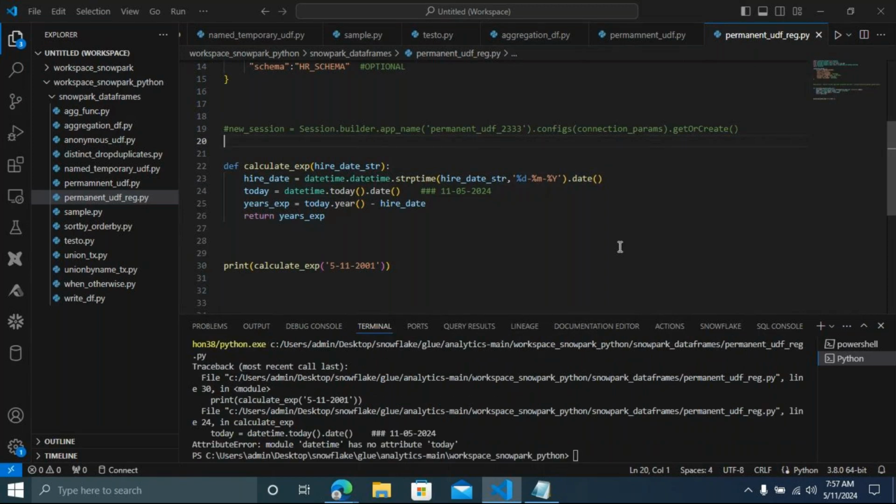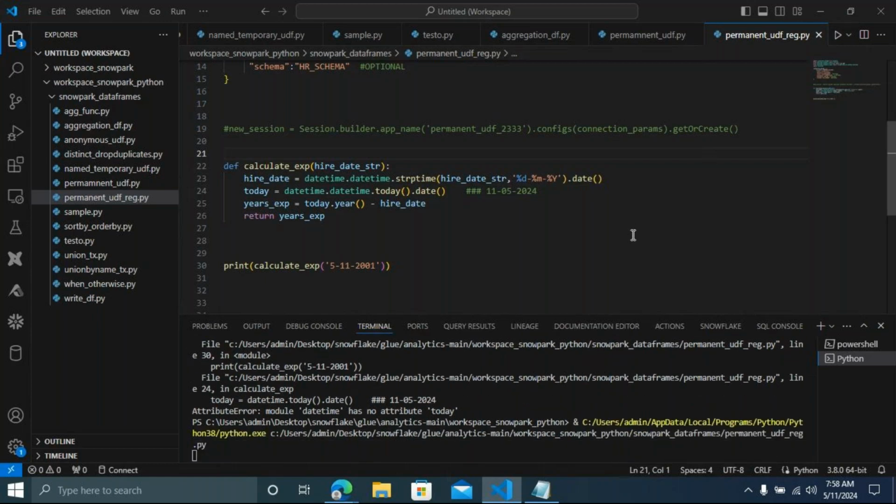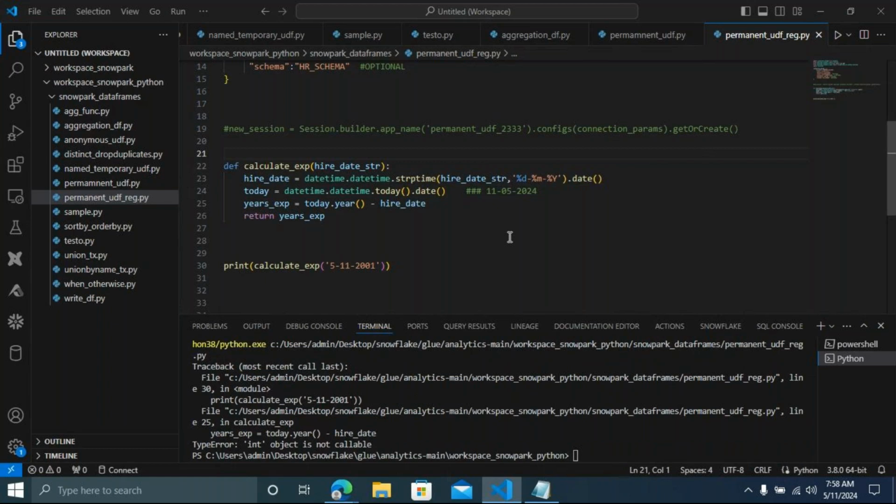Now what happened, right? This datetime module is showing no attribute today. Again, what you have to do now is put datetime dot datetime dot today. I think that's the change in the Python version, that's why it's coming like this. Now what happened, right? Int object is not callable. Today dot year is there. Okay, and then minus higher date.